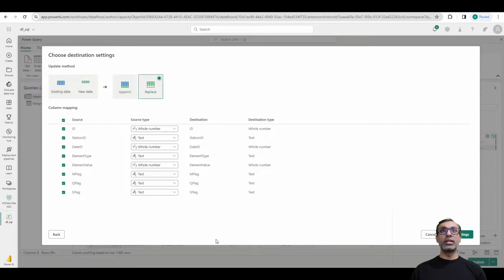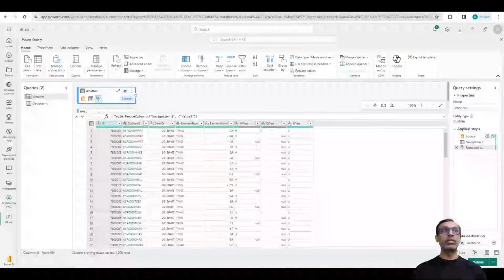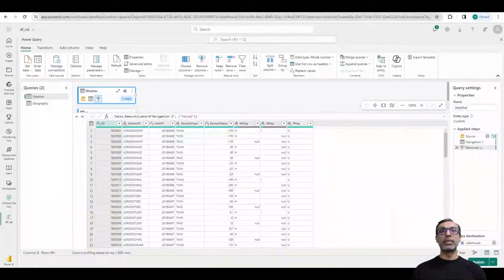Another thing to note is if there are spaces in your source column names, those will not be supported in the Lakehouse. So what it does is it adds an underscore where there's a space. For example, if I had station space ID, the destination would have been station underscore ID. So pretty straightforward mapping, and click on Save Settings. So that configures my Lakehouse. Similarly, I'm going to go ahead and configure the geography table to be ingested into the Lakehouse as well.